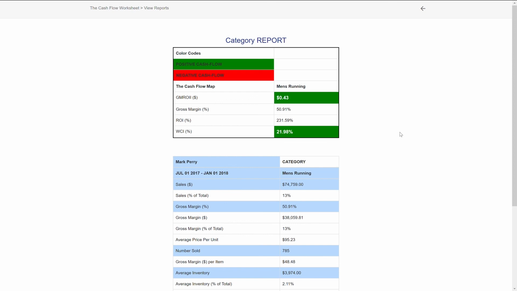This concludes the walkthrough for the new account setup for the cash flow worksheet. You learned how to set up your login information, create your first location, category, and product, and you generated a report based on your new category. Watch the next video in the series to see how to use the Enter New Data area of the cash flow worksheet.